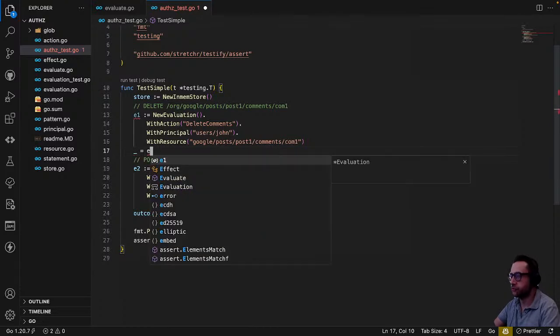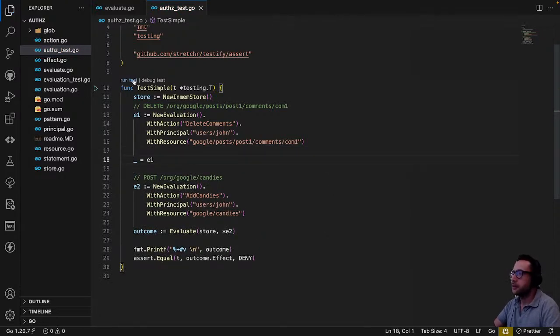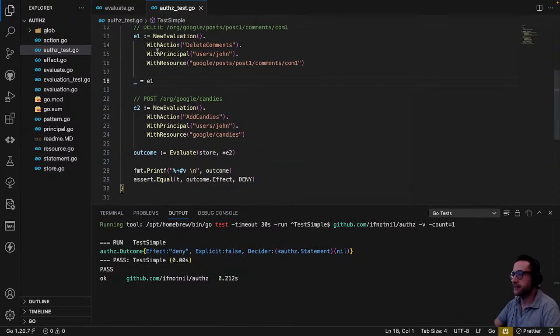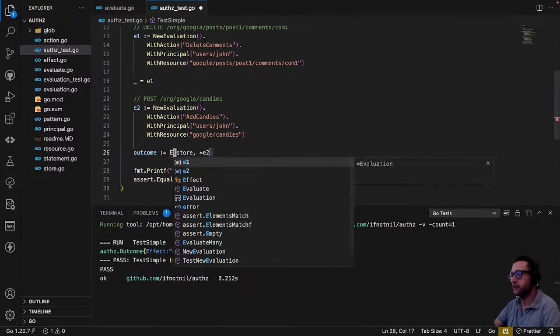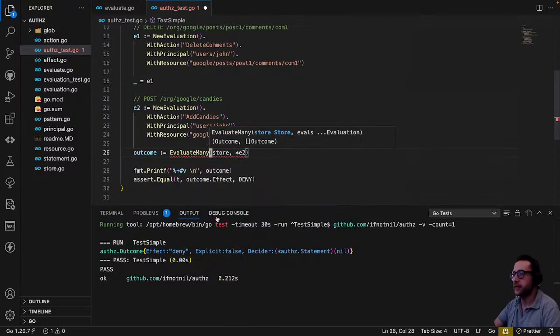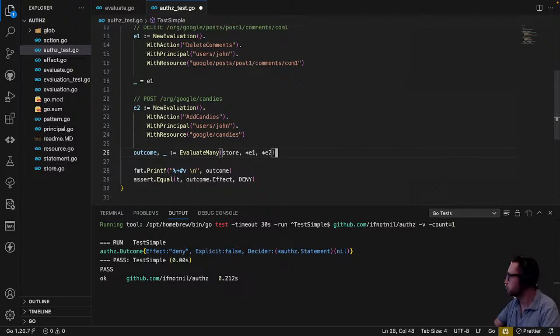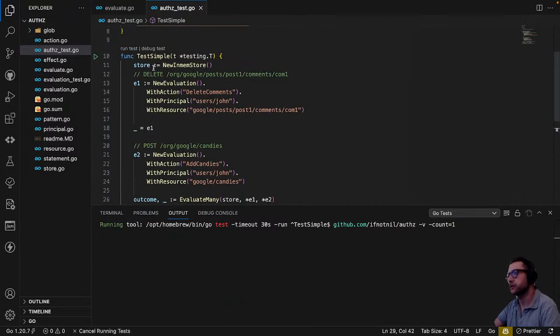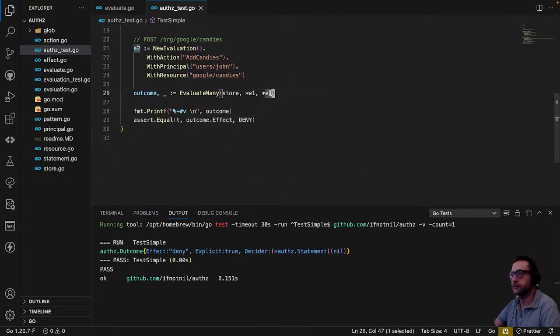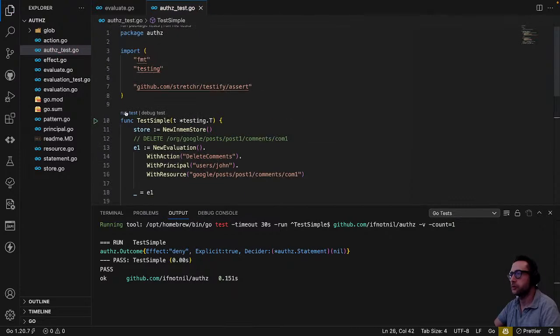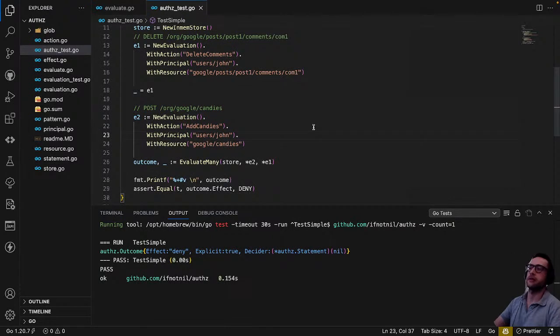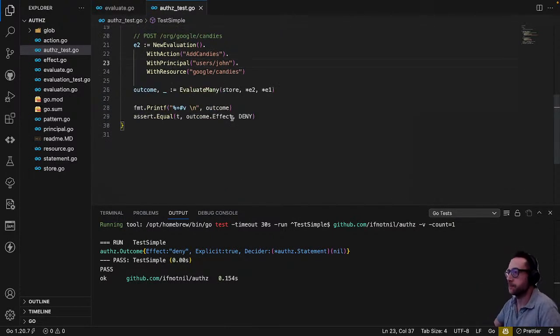The compiler is driving me crazy. Yeah, that's a deny. That's an allow, that's a deny. So if we want to evaluate many, we put E1, E2. We don't care about the outcomes. So now we should have a deny as well, regardless of the order. Yeah, no, it works. My bad. And then the outcome is deny.